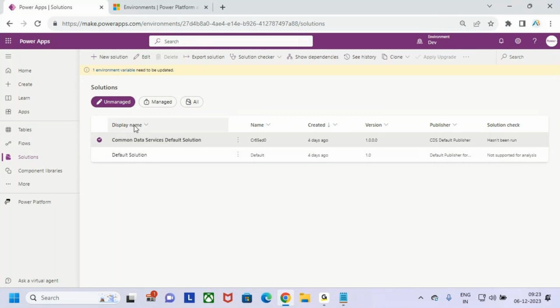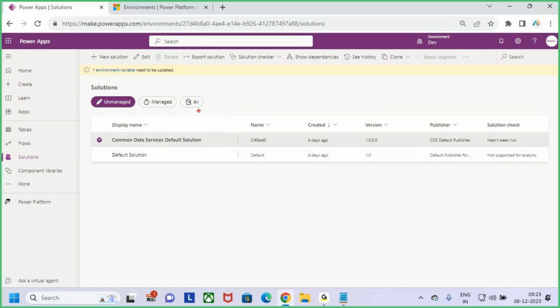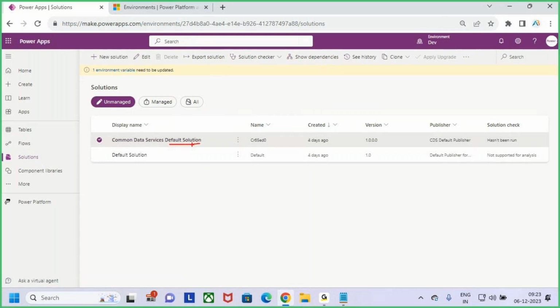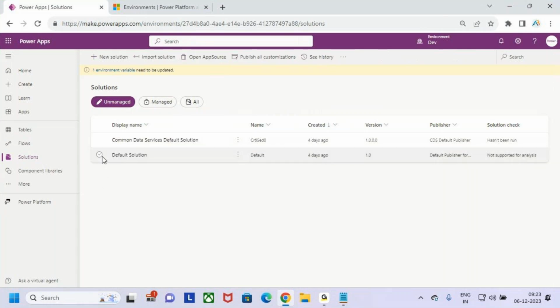And this Common Data Services solution, I think here we can export it, but only if you have the Dataverse capacity. If you are using Dataverse, then it is possible to export it. Still, it is not recommended to use this one also. Why? Because it is also one of the default solutions. It is not recommended to use these default solutions.